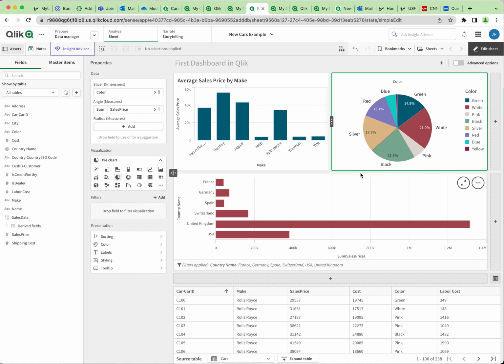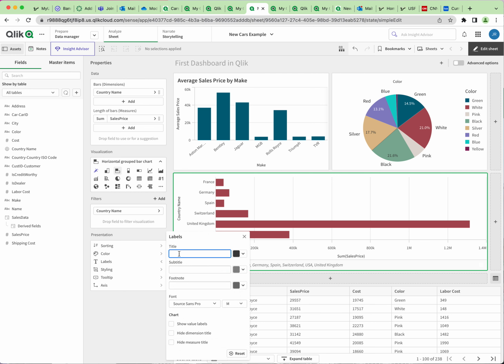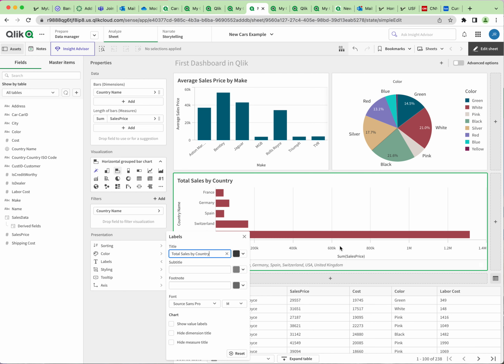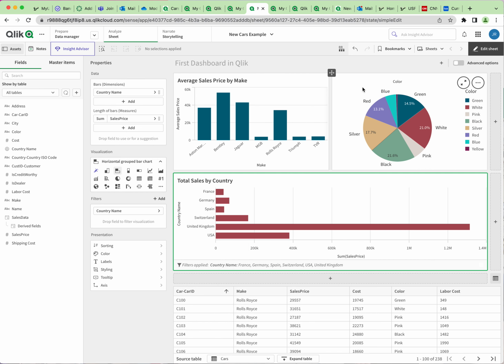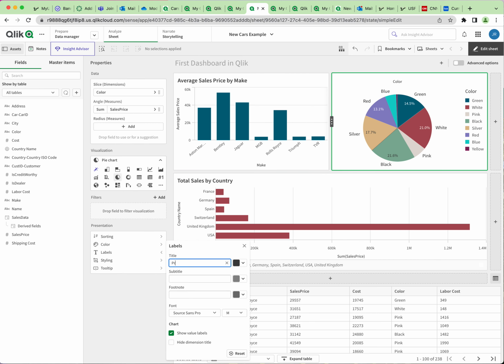So here now we have the sales by make. Let's add titles to this one as well. So this one here is total sales by country, and this one here is proportion of sales by color.